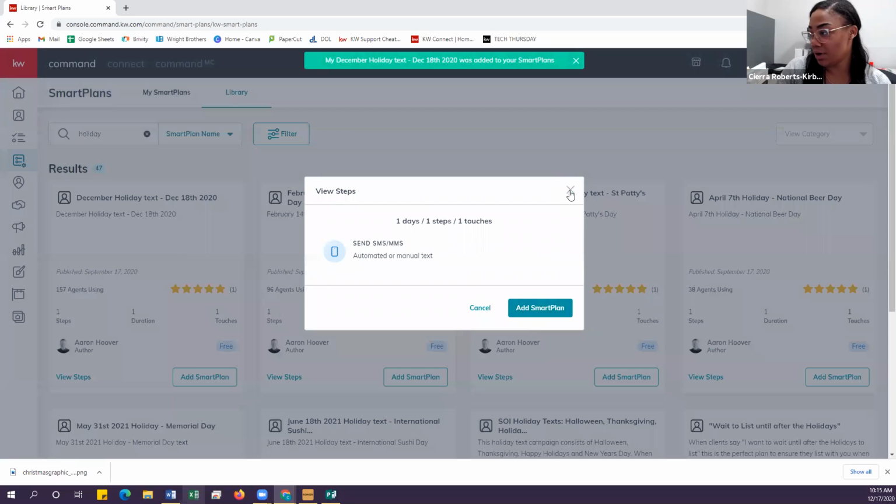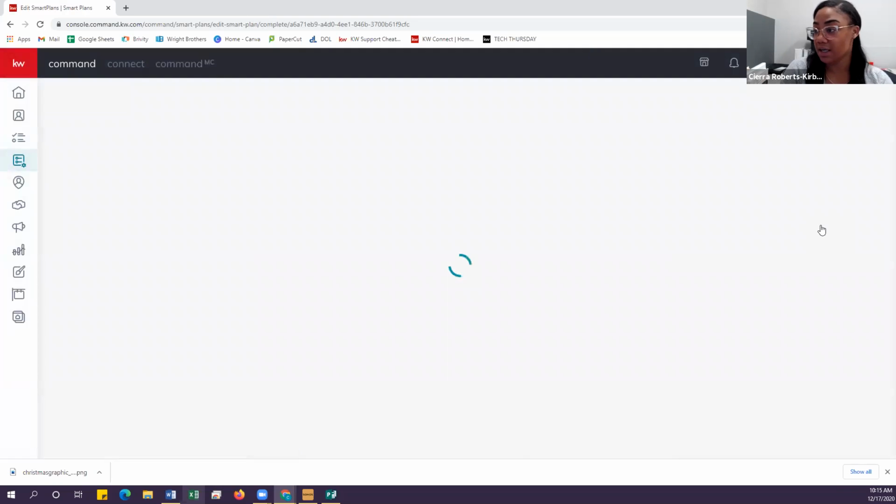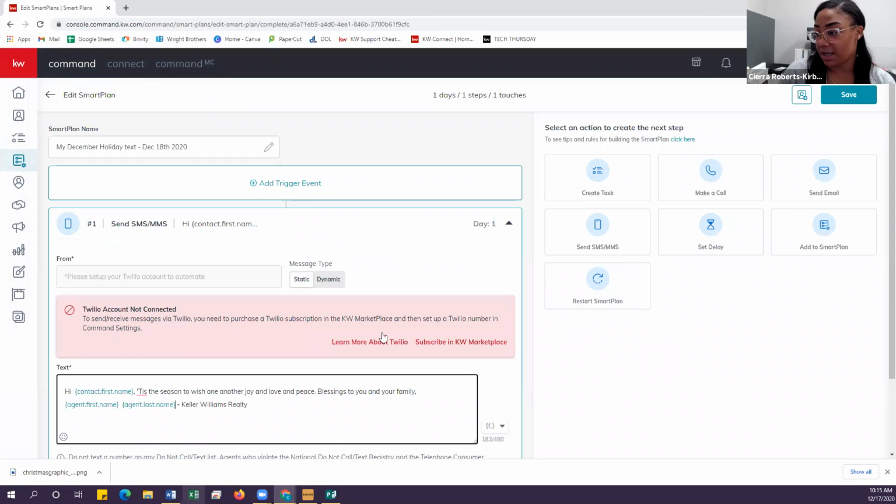The next part is I'm going to go back to my smart plans, and I've got this one, and I actually want to edit it. I really liked that text, but I want to edit it so that an automated email goes out as a part of that. Obviously, one thing about smart plans is if you do not have your Twilio account set up in Command, we can definitely go over how to do that.